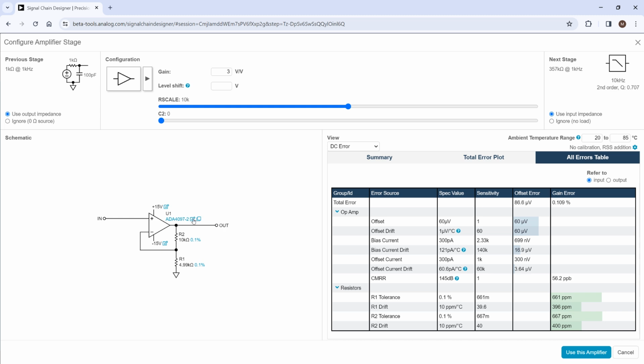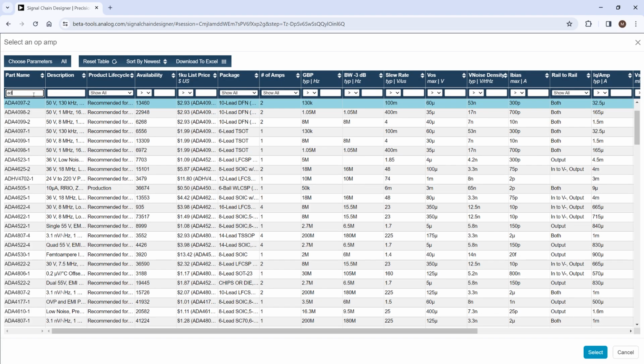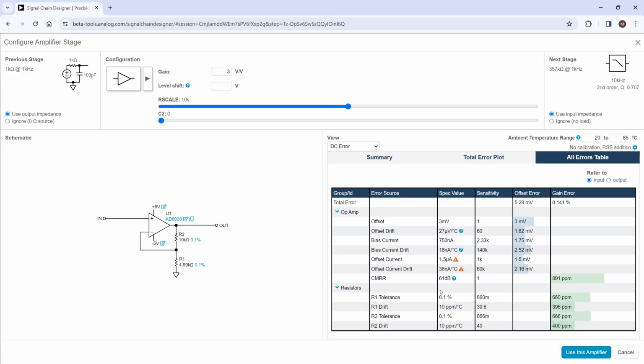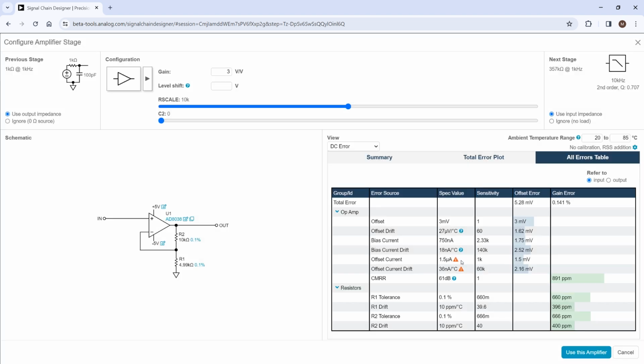Something else that's interesting is occasionally a part will not have a spec. Let me pull up a part that has that issue. So here's an example. This 808038 does not have offset current or offset current drift specs. And so when that happens, we're going to make an estimate for you, and we'll show a little yellow triangle here, and then we'll tell you how we came up with that estimate so that you can at least know in the ballpark what we came up with here. So that is the details on the all errors table.